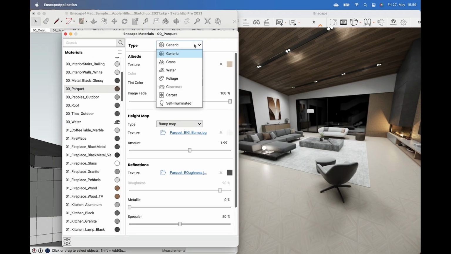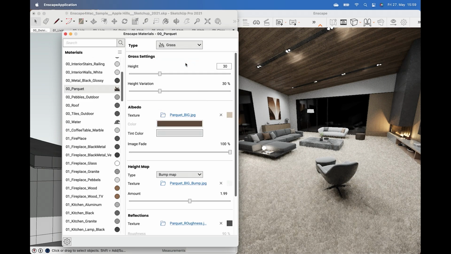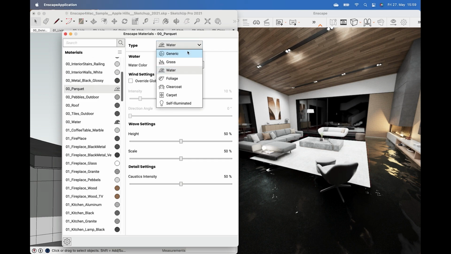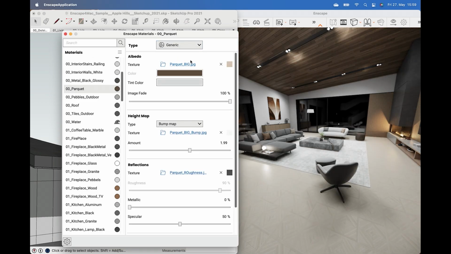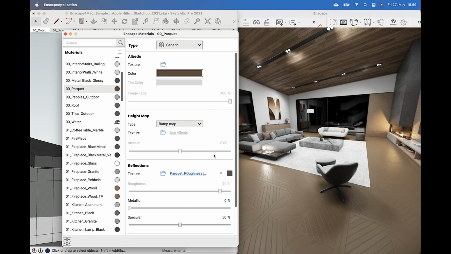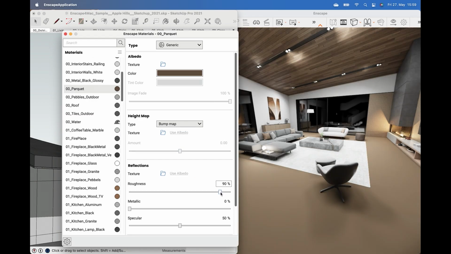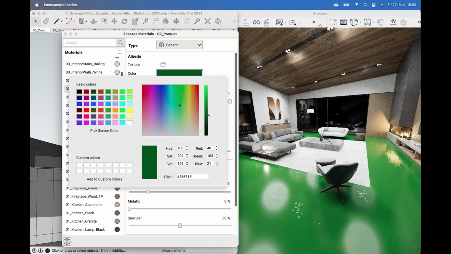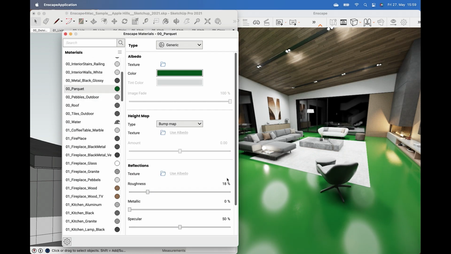At the top you can pick from multiple material types, like grass and water, but for now we will stay in the generic type. You can get a number of interesting materials by editing the base attributes, like color, roughness or reflections, the metallic value or transparency. However, it really gets interesting when we involve image textures to control some of these attributes.